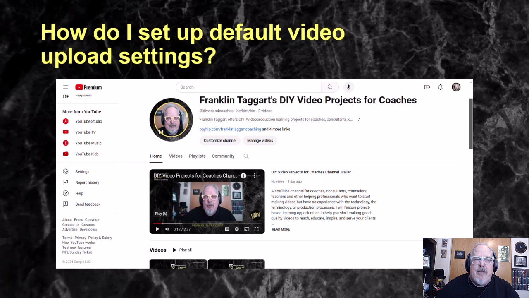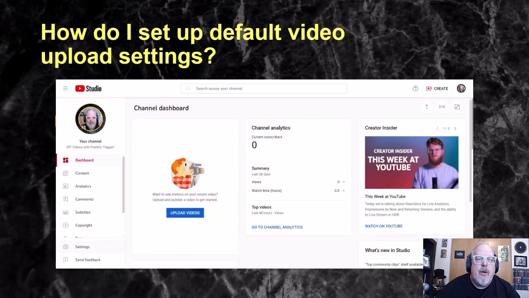How do I set up video default settings? Well, setting video defaults can be a huge time saver. If your videos have settings that are the same most of the time, setting defaults allows you to enter information once and not every time you upload a new video. To access your video default settings, scroll the left side menu on your channel page down and click on YouTube Studio. In YouTube Studio, select Settings from the left-hand menu. The Settings window allows you to access all your video defaults.